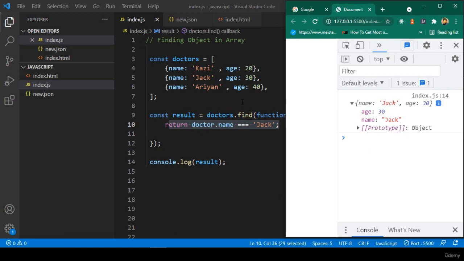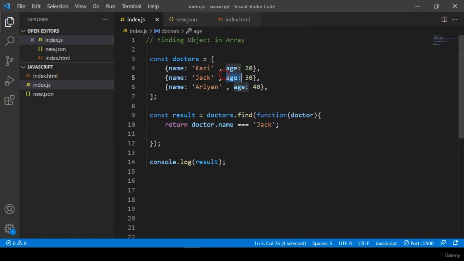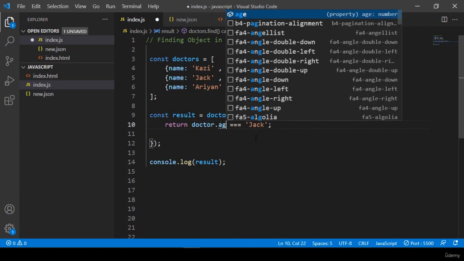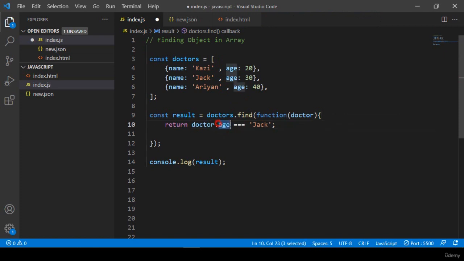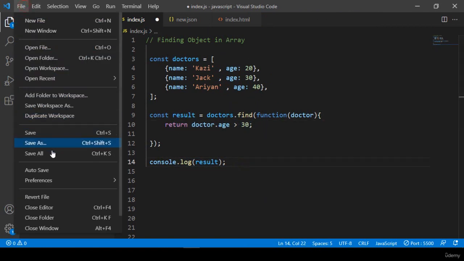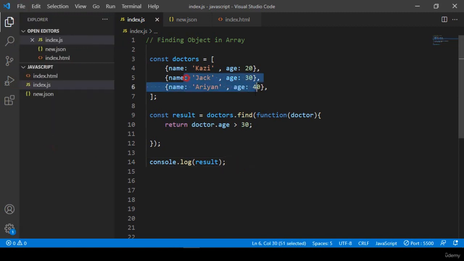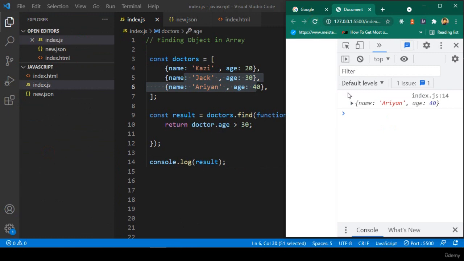Okay friend, now if you want to get it by age, like whose age is greater than 30, then I want to get all that user object data. For that, with this doctor I access our object property, age. When this age is greater than 30, then simply return the data, and I also print this result. Now let's check this out. Click save all. Right now there are two matching data that should be displayed. Now click refresh. Now you can see it successfully gets Aryan, age 40.